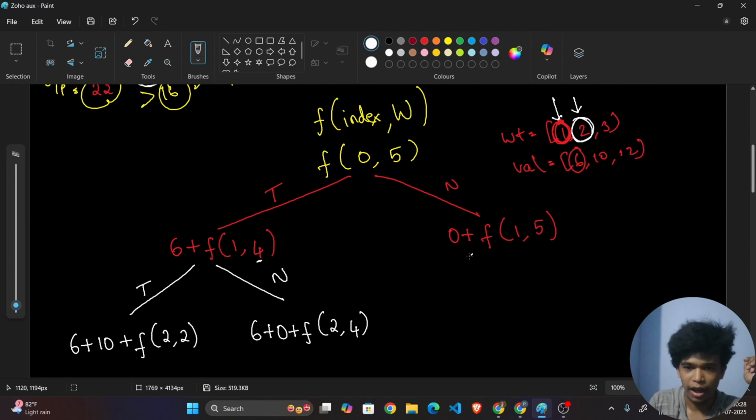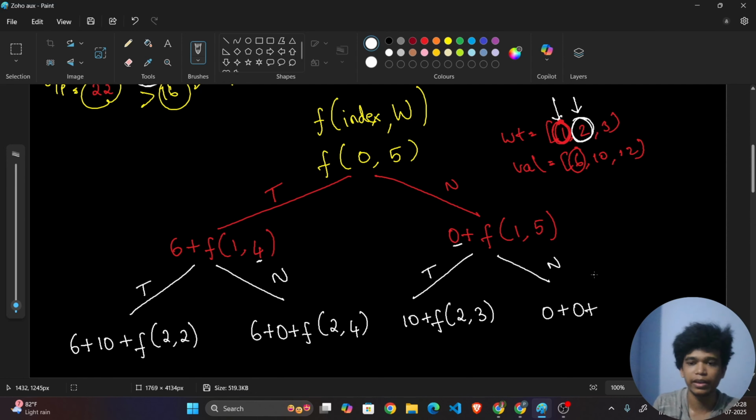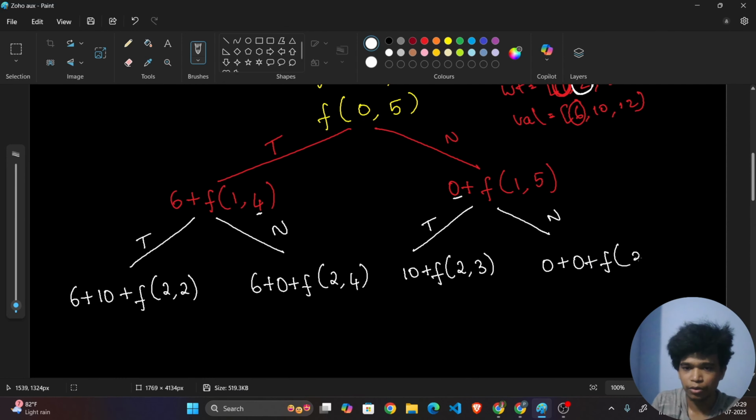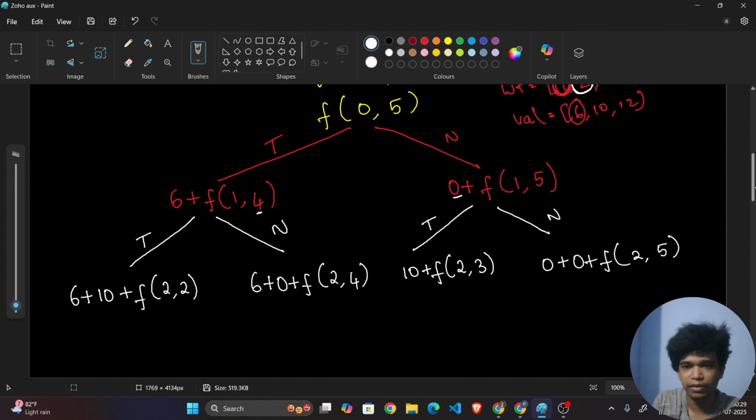Now again come here. Here I can again take and not take, right? If I take 2, then it will be something like 10 plus a function call of second index with a capacity of 5 minus 2, which is equal to 3. If I don't take, then 0 plus again 0. Here 10, and now also I am not taking, right? So 0 plus 0, function call of 2, 5, because I haven't taken anything.